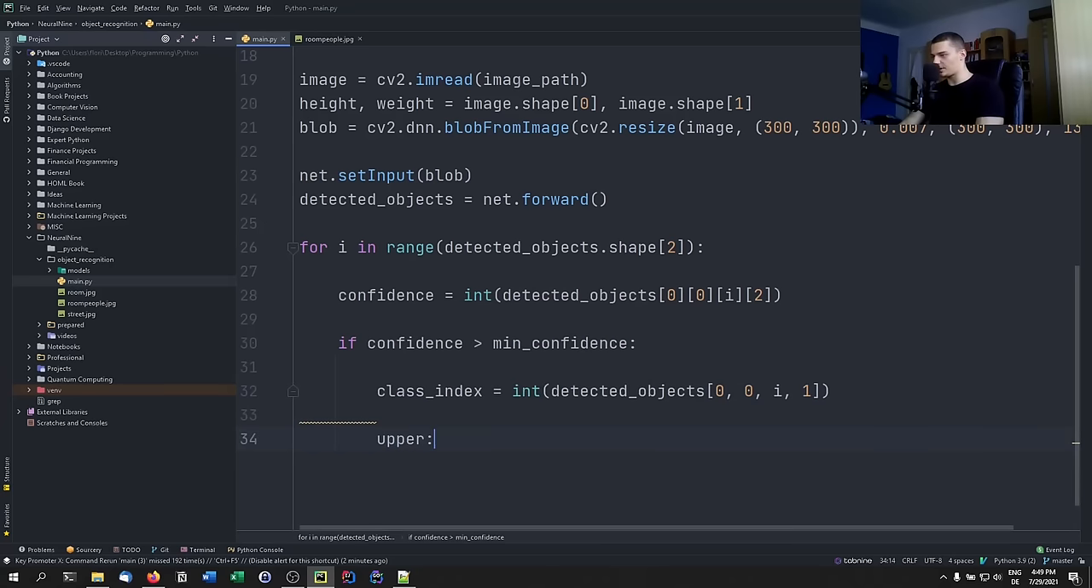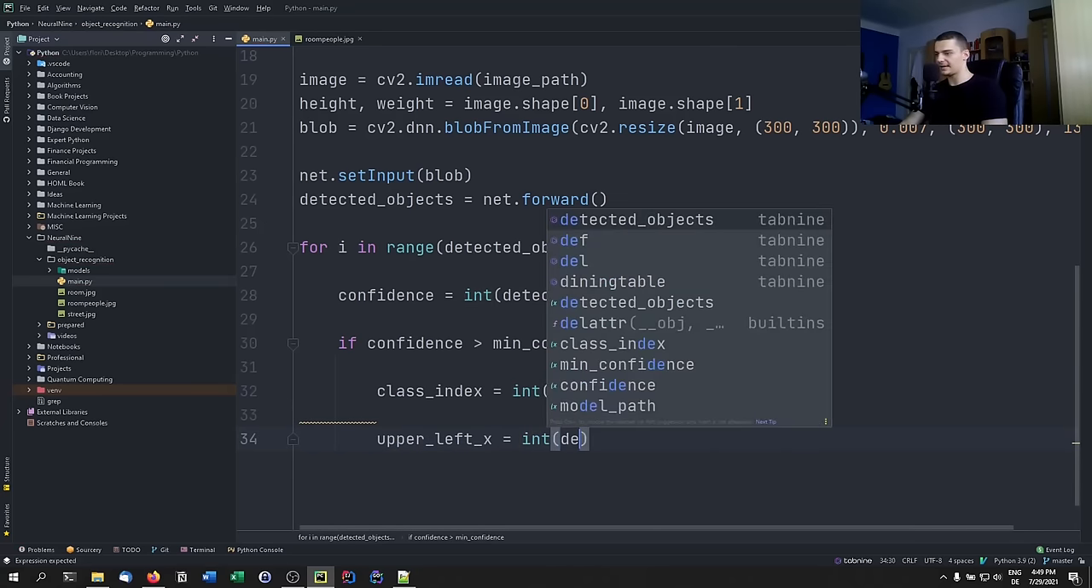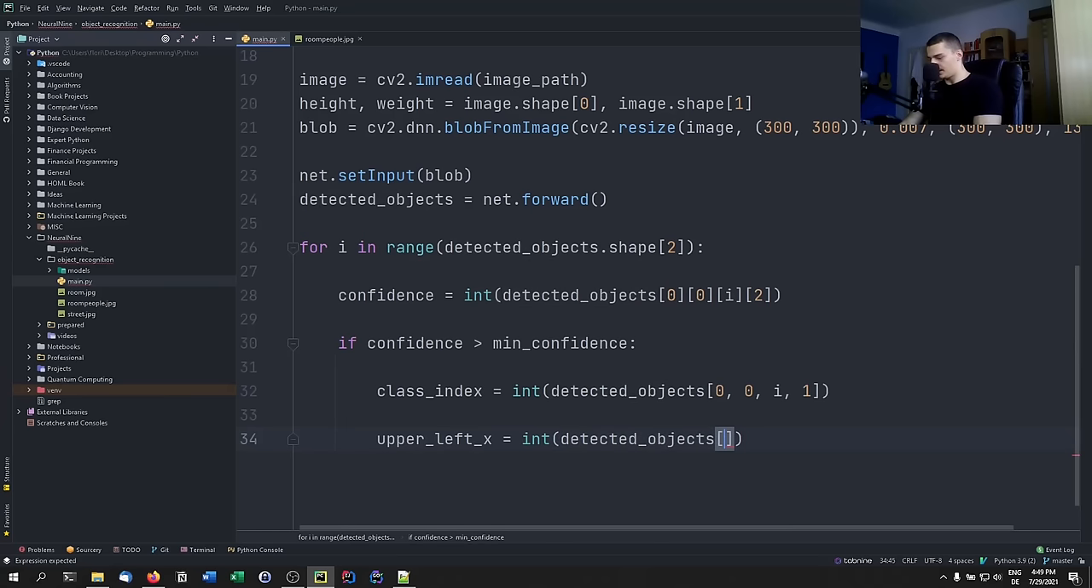Then we're going to get the coordinates. We're going to say upper left x is going to be int of detected_objects[0, 0, i, 3]. Important, we need to multiply this with the width, because of course we have this normalized value for x, and we want to multiply it with what we had here. Oh, by the way, I see that I used weight here. We want to have this as width, obviously, and we're going to multiply that by that value.